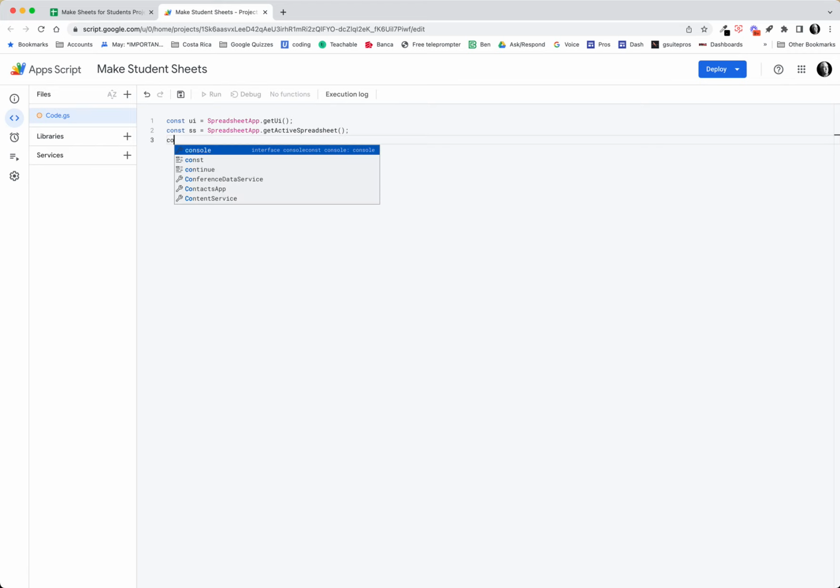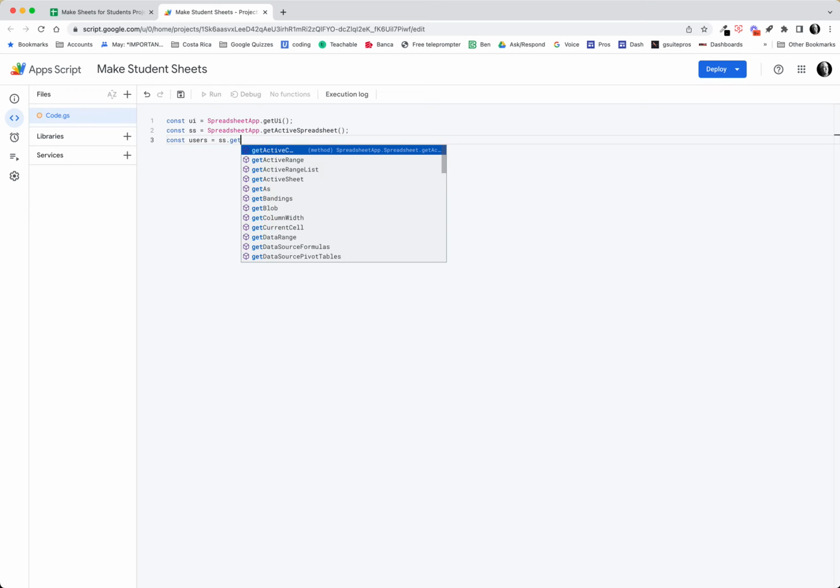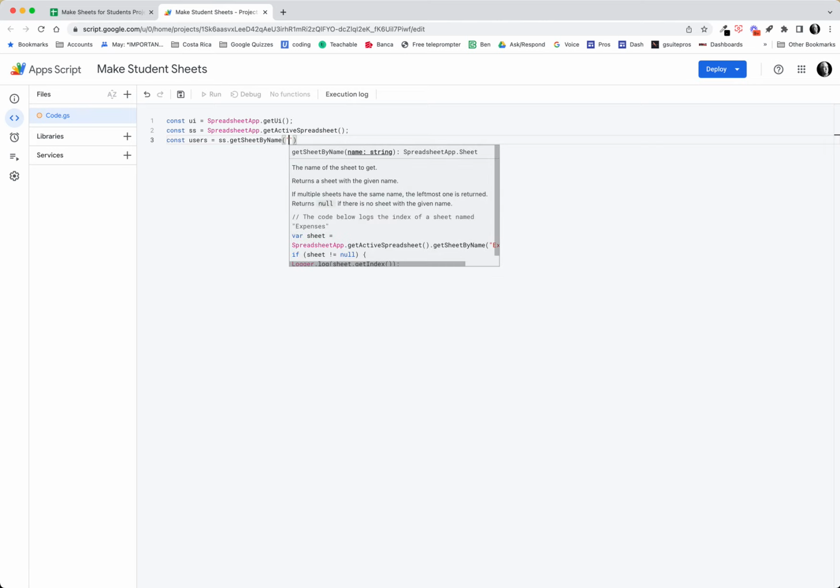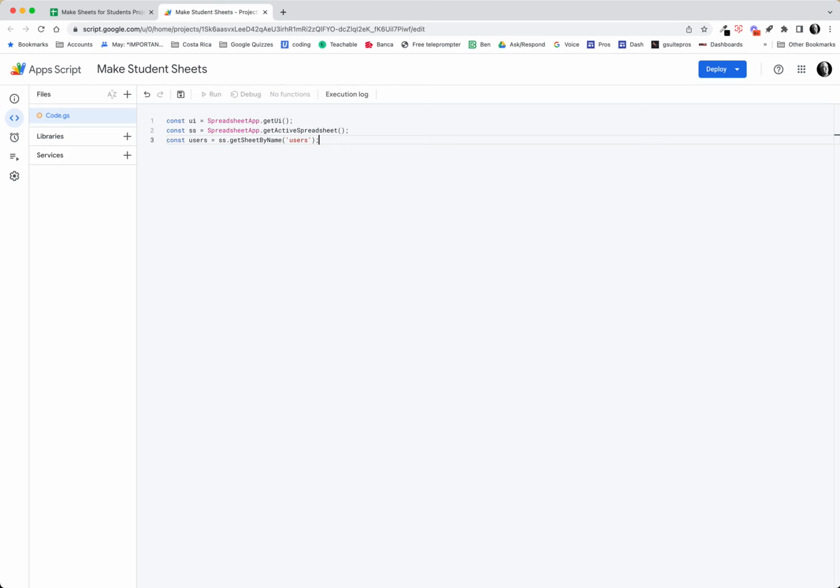And our third const that we're going to use is users. I'm going to use these users, and that's going to be equal to ss dot getSheetByName. You can see that popping up, autofill. And the sheet that I want to get is users. So I enclose that in single quotes, users, and go over and semicolon.